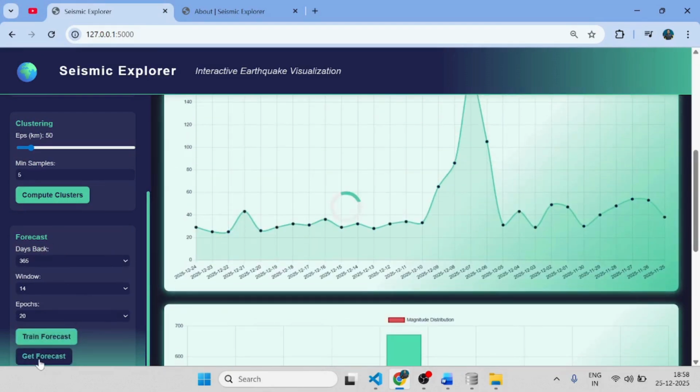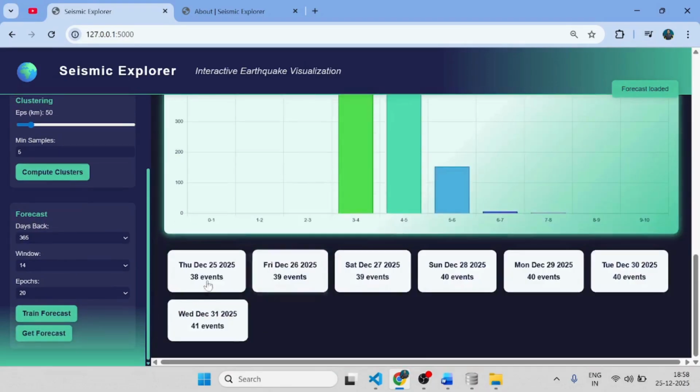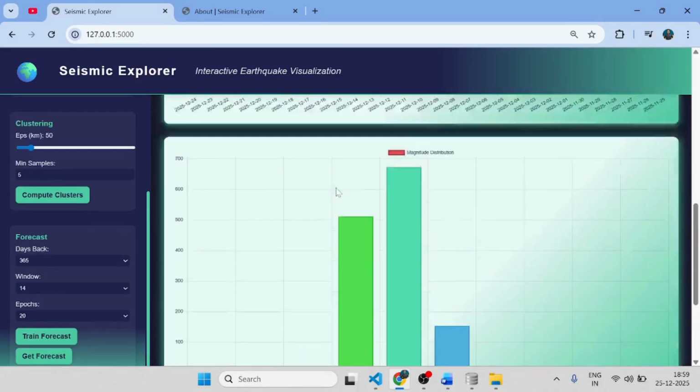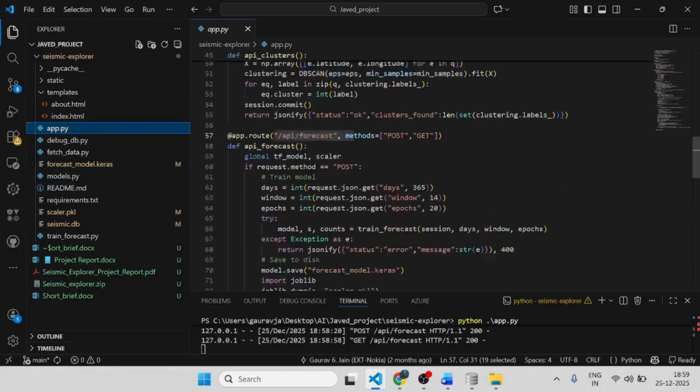How can we do that? We just have to click here on get forecast, and we will be able to see these events down over here. So these are the number of events which can occur on this date and these days. This is the complete application and this is the complete code.